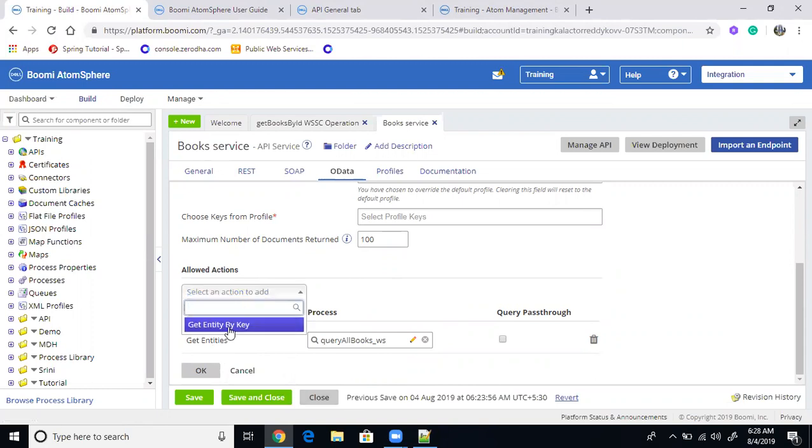Here it internally handles it. It needs to have an ID. That ID should be unique and should be an integer. You have two options: get entities and get entities by key. Get entities means it lists all the things. Get entities by key means wherever the key matches, it will retrieve that. So we already specified get entities.